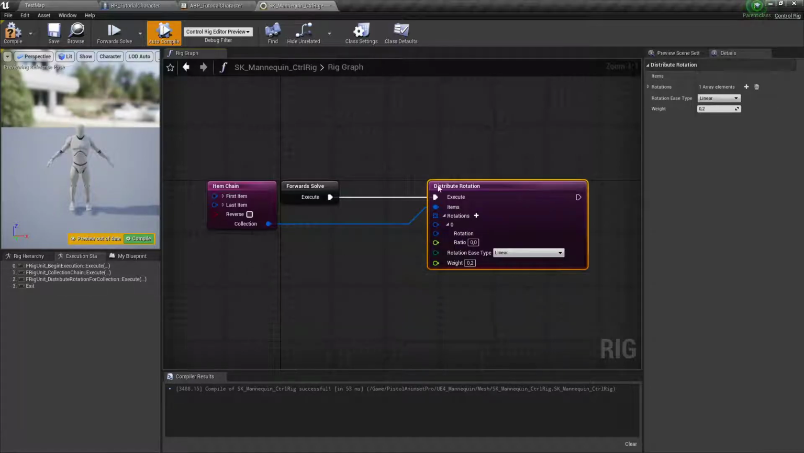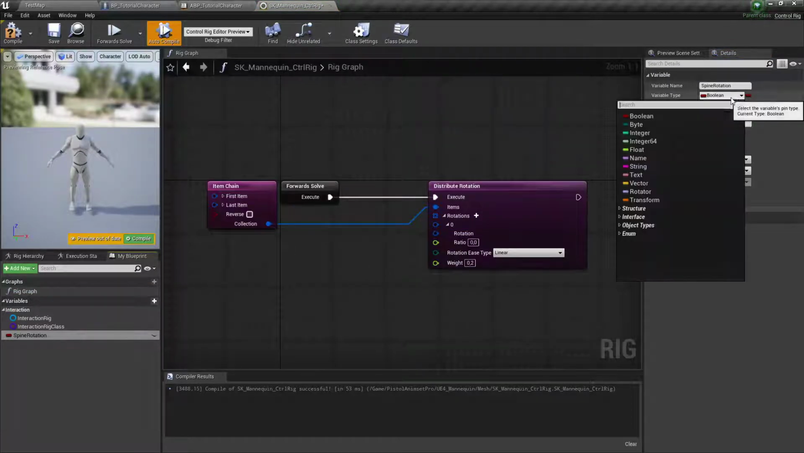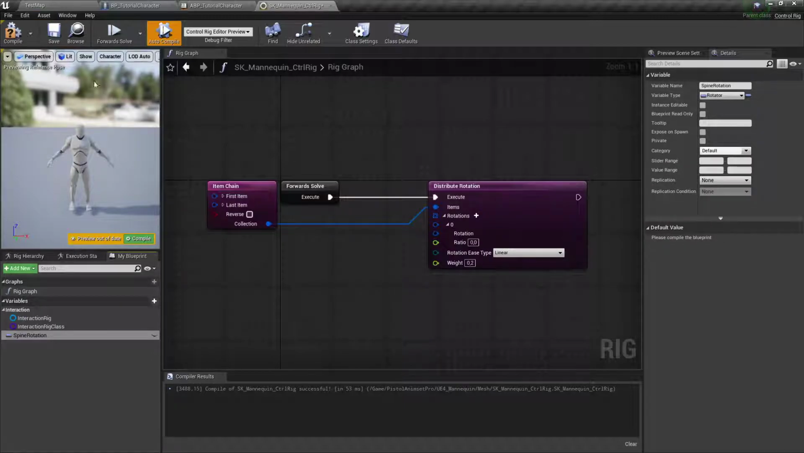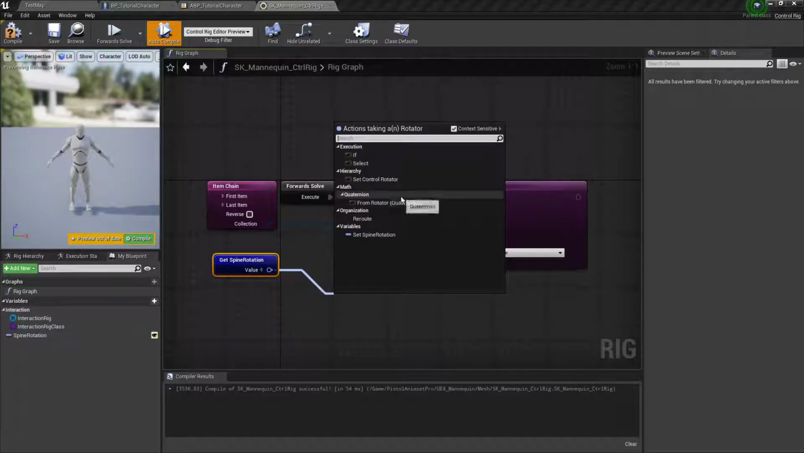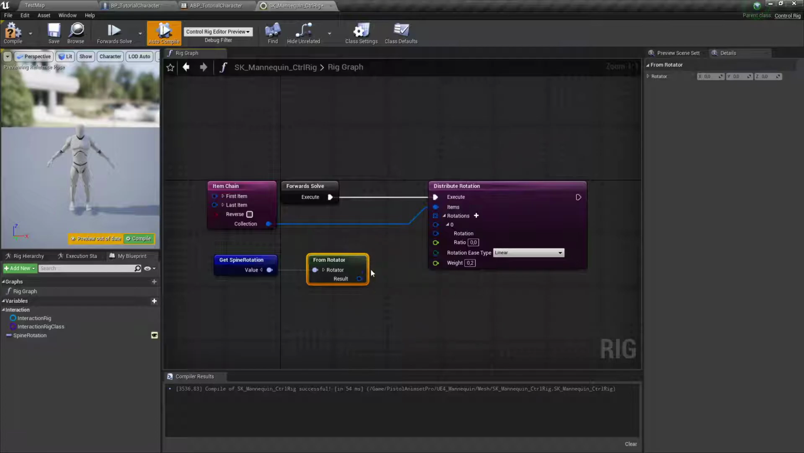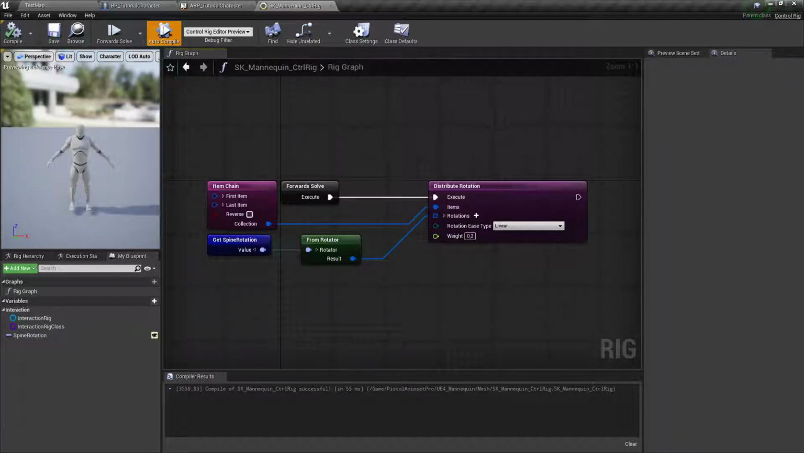And this is going to be a variable, so my blueprint, add new, variable, spine rotation. And this will be type rotator. And instance editable, expose on spawn, so that we can access it. Get. This, however, doesn't use a rotator. This uses quaternion, because quaternions are just better. That's facts. And then we'll just do from rotator to quaternion and plop that right in. And that should be it. And we can test that out.